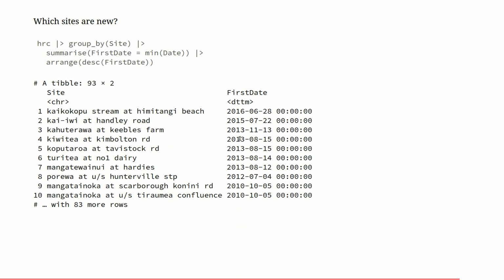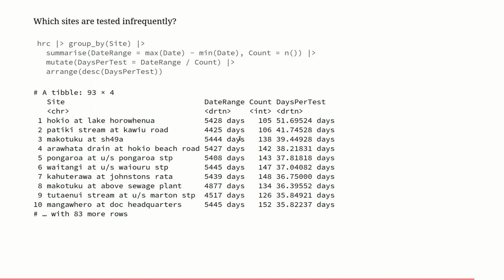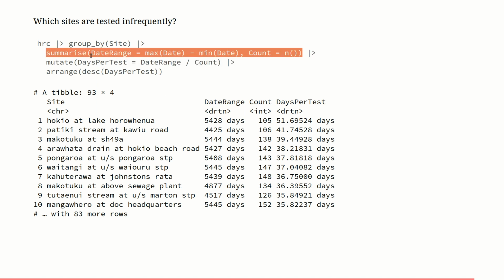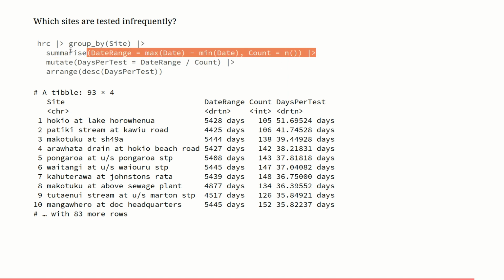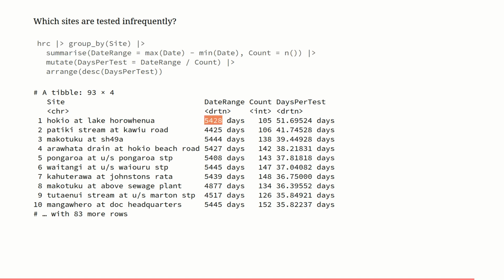Which sites are new? I think that's very similar to how we did it. Which sites are tested infrequently is similar, except instead of doing 2 summarizes, I've computed the date range here, and we've computed the count, and then I've used mutate. So I've dropped it down with the summarize to those 2 summaries that we need, and then used mutate to compute the average. So you can see here that we've got the date range and the count, and then that divided by that is that.